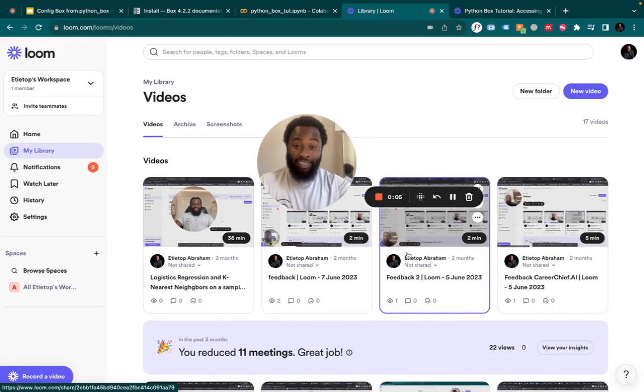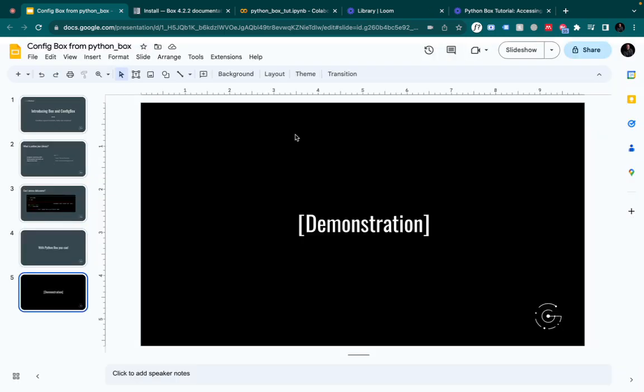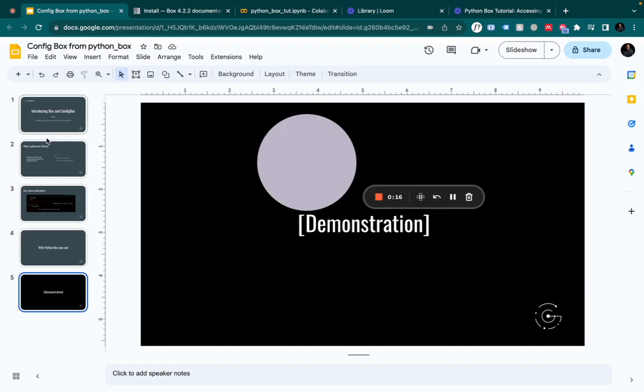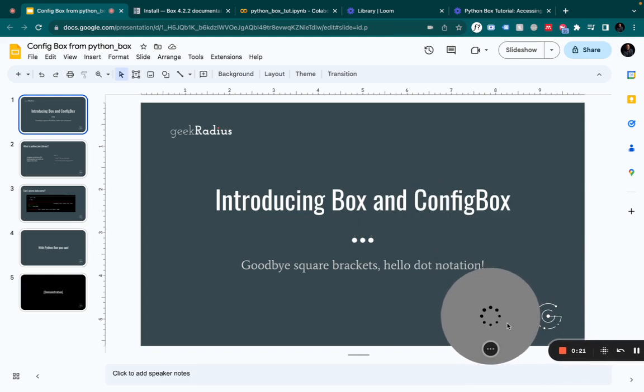My name is Eti, and today we're going to talk about config box and box from Python box. Okay, let's dive right in. What is config box? What is box? What are all these things? What is going on? So let's quickly dive in.